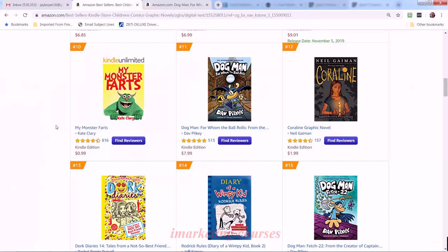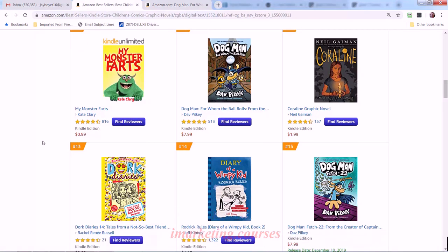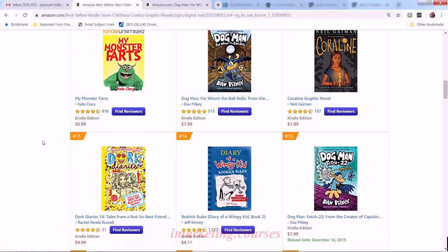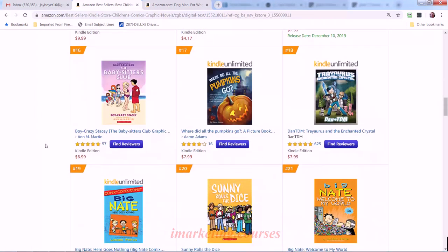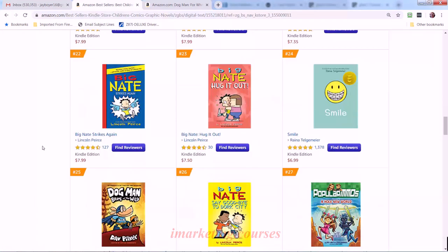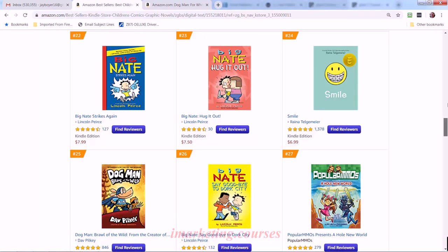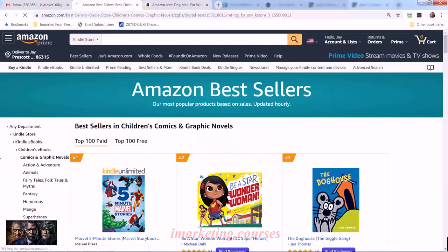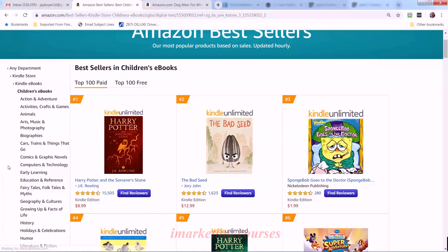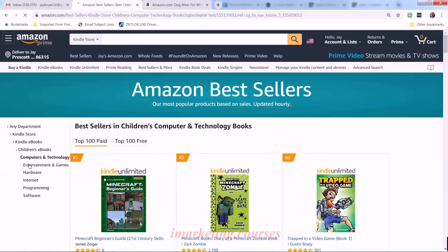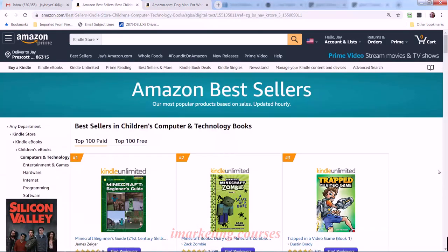My Monster Farts, I told you I'm the author of the Fart books, and this is a former student of mine, Kate Clary, who took a page out of my book and started publishing fart books, and she's actually even more successful with them than I am. So let's head back over and check out the next one in line here, Computers and Technology. Easy for me to say.